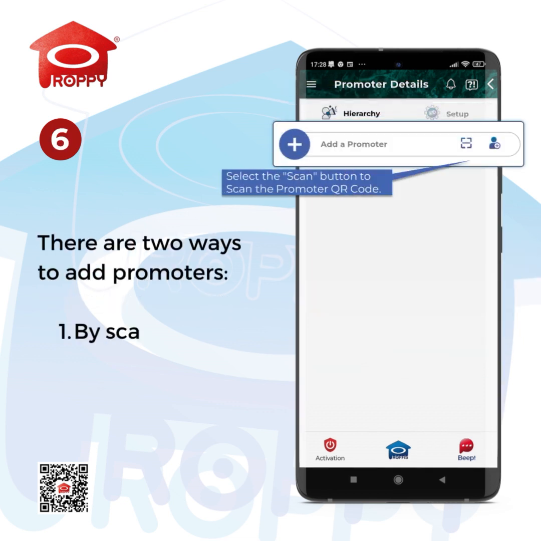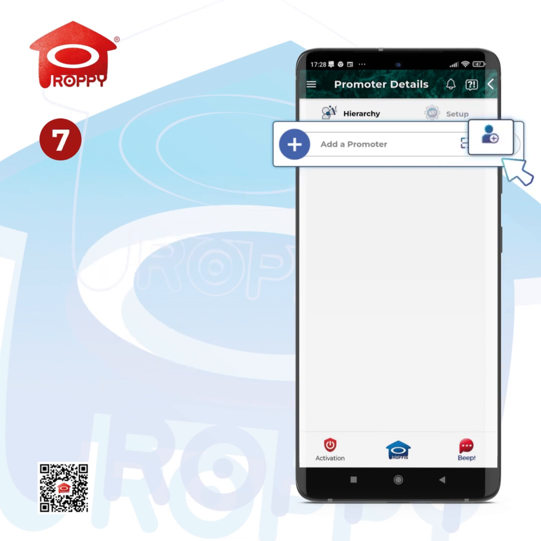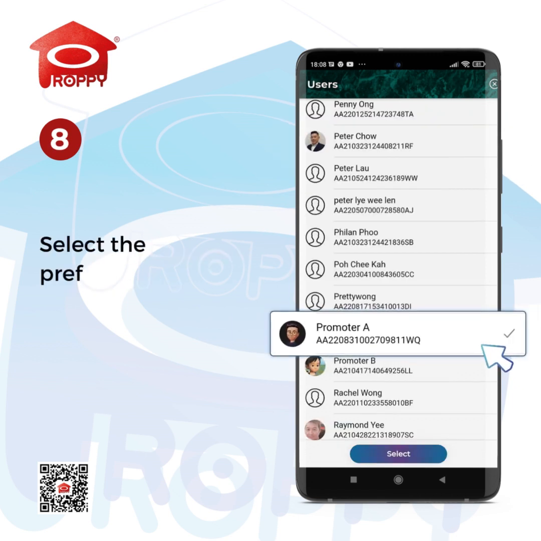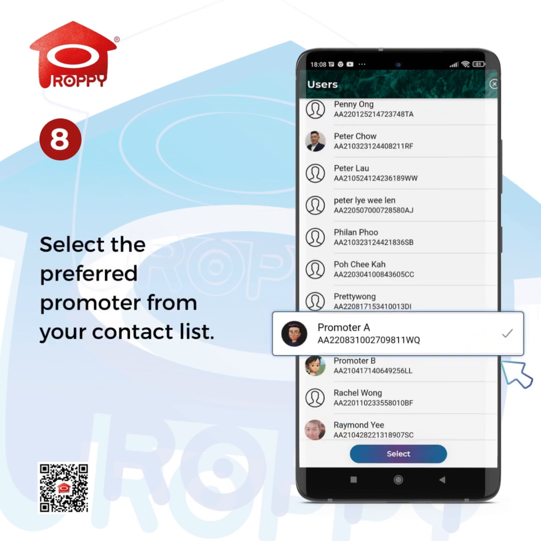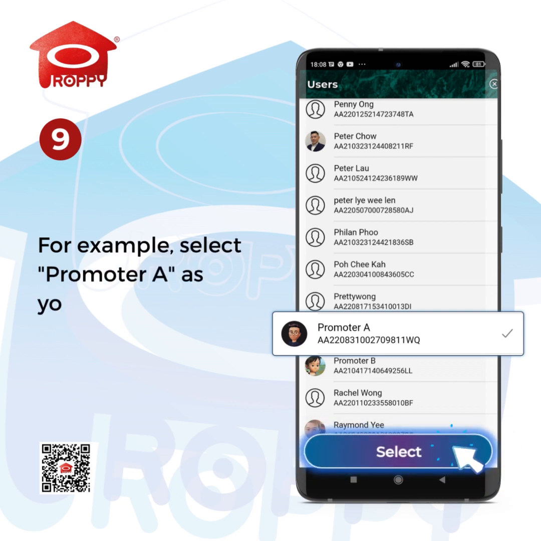There are two ways to add promoters. 1. By scanning their ProppyID QR code. 2. Or add using your contact list. Select the preferred promoter from your contact list. For example, select Promoter A as your promoter.